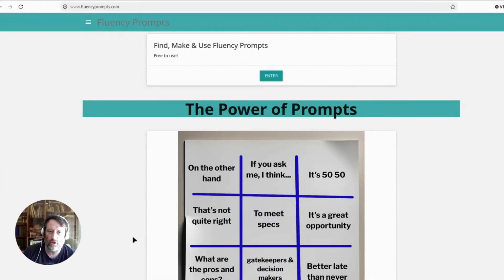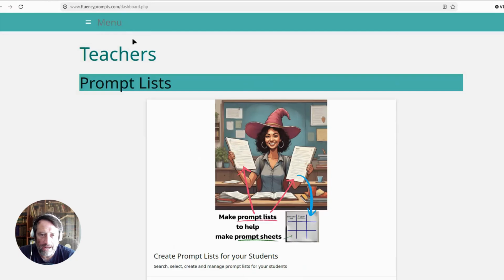Hello. So it's going to talk through how to generate topics, how to find topics that interest you, and how to generate some language to help you talk about those topics. So you come to fluencyprompts.com, you enter on the homepage, you go to the menu.